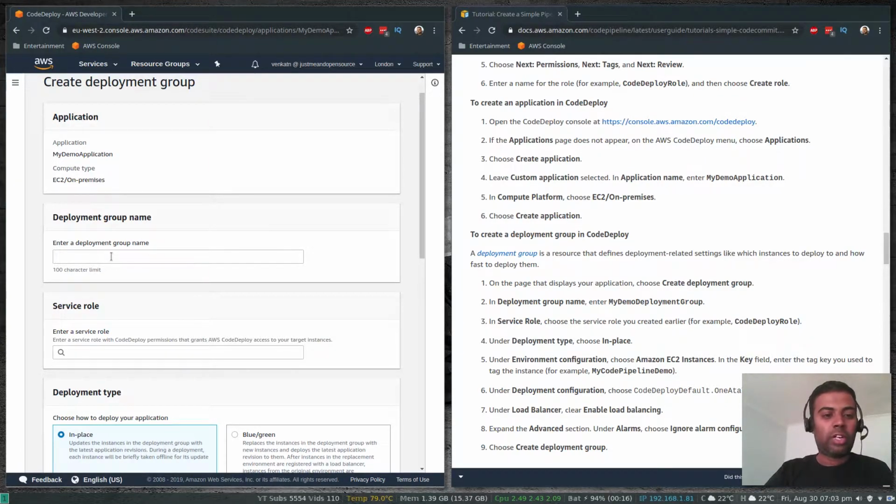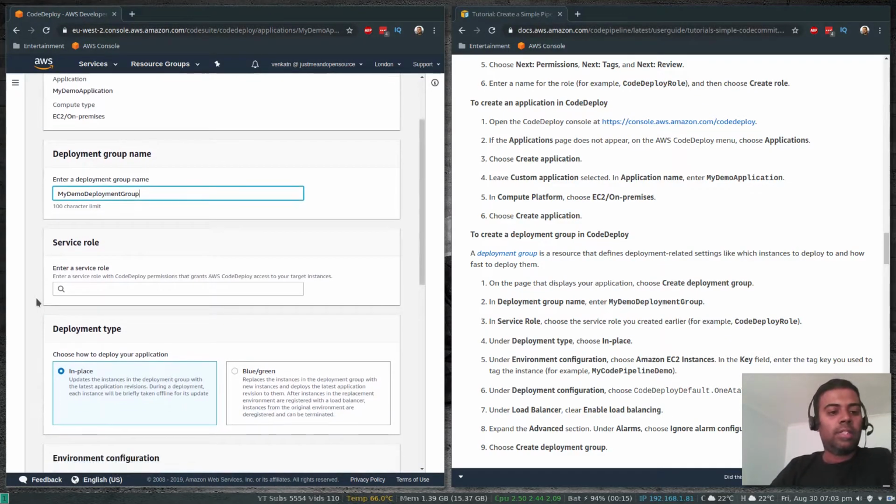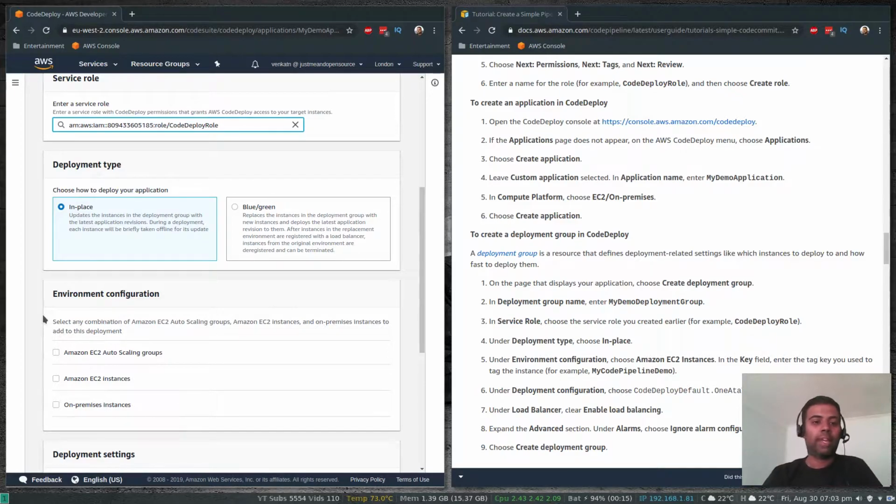Deployment group name, enter a deployment group name. Okay, so I'm going to say my demo deployment group. Service role. So this is where you need to specify the service role that you just created, CodeDeploy role. Deployment type, in place or blue/green.